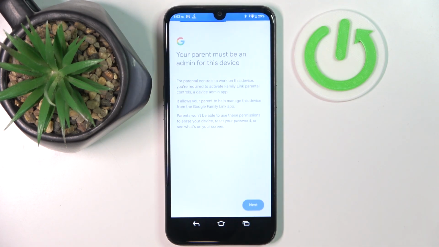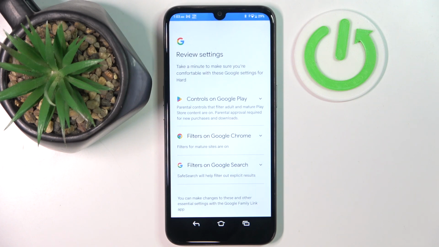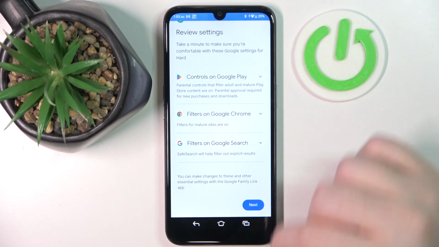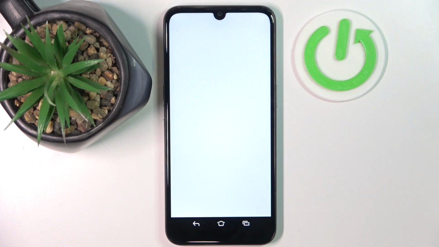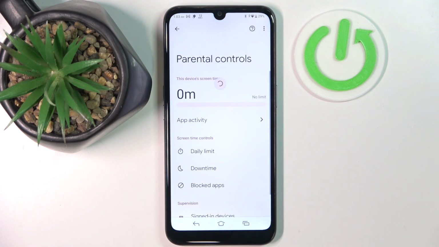Then click Allow. And here you can scroll down and click Next. Then click Done. And now your parental controls are set up. So that's it for this video.